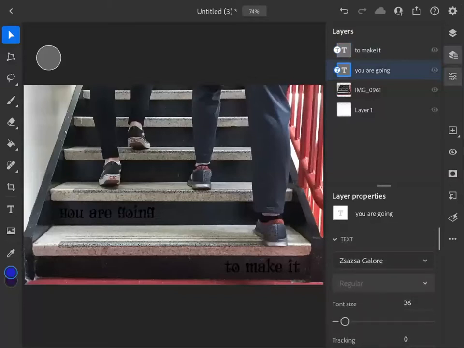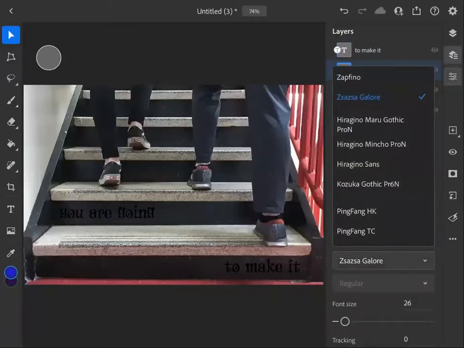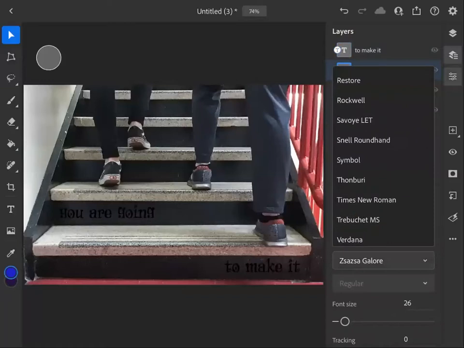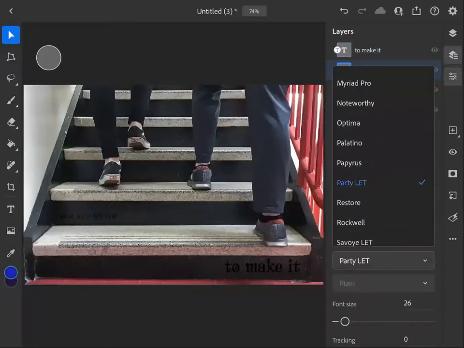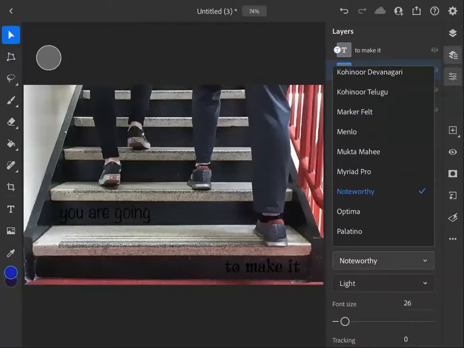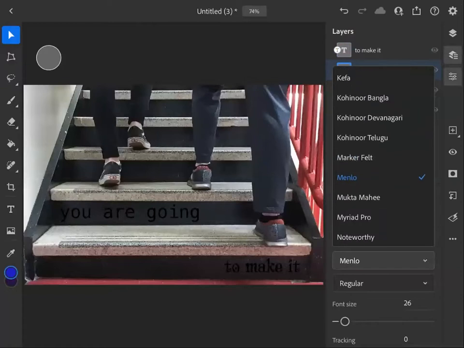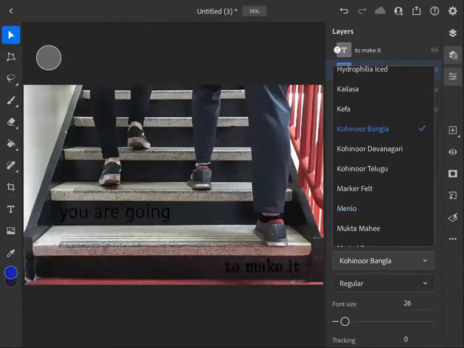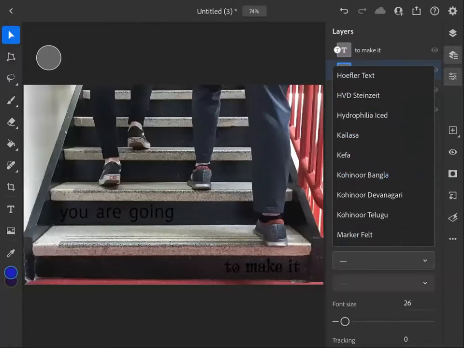So first of all, I can select the font that I want to use here. If I want to use this, it'll give you a little preview. That's not too bad. Noteworthy there, right? Sort of generic. Menlo, not a big fan of that one. So you can just look and see what is available here.